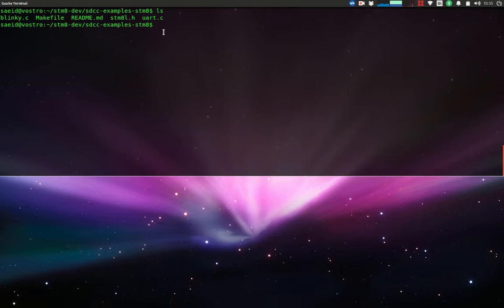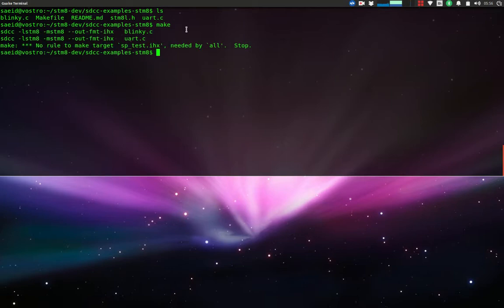So there's one problem in this example, and that is if you try to make it, because there's a make file here, you just simply say make. It complains that sptest.ihx is not found. So I think our Russian friend has forgotten to remove this from the make file. So we're going to do it ourselves.